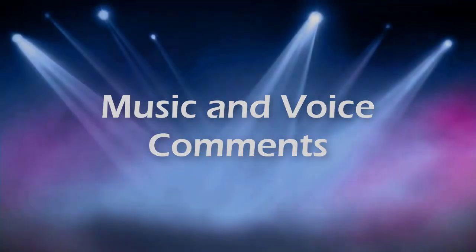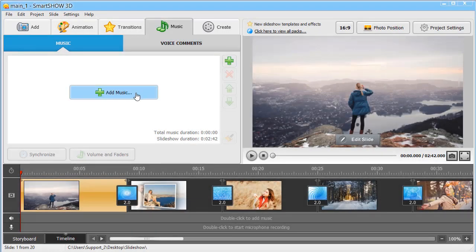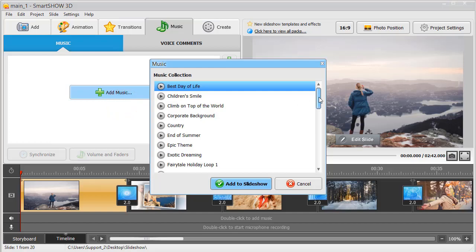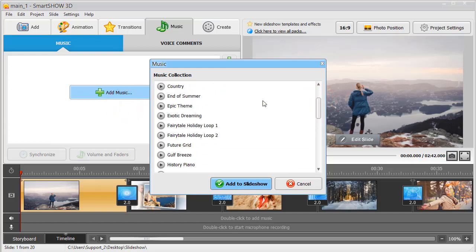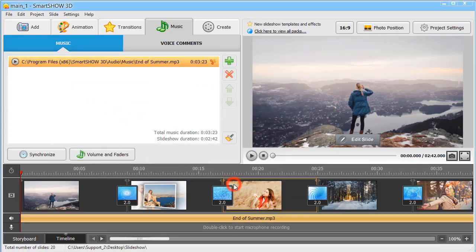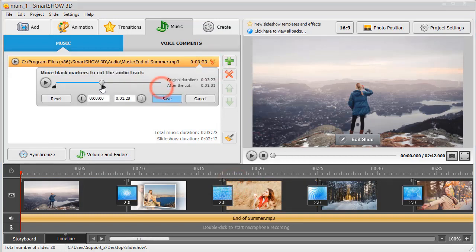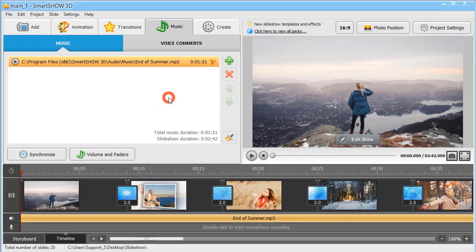Complement your slideshows with music and voice comments. Click Add Music. You can use the built-in collection or add your own music. Once the file is added, you can cut it by clicking the scissors icon or do it directly on the timeline.